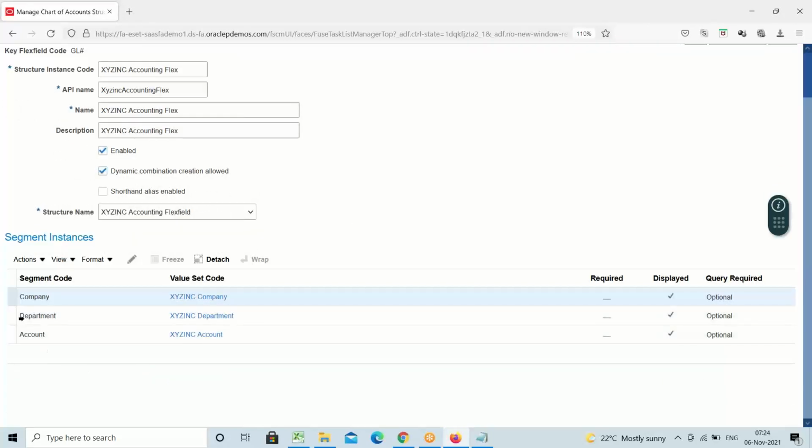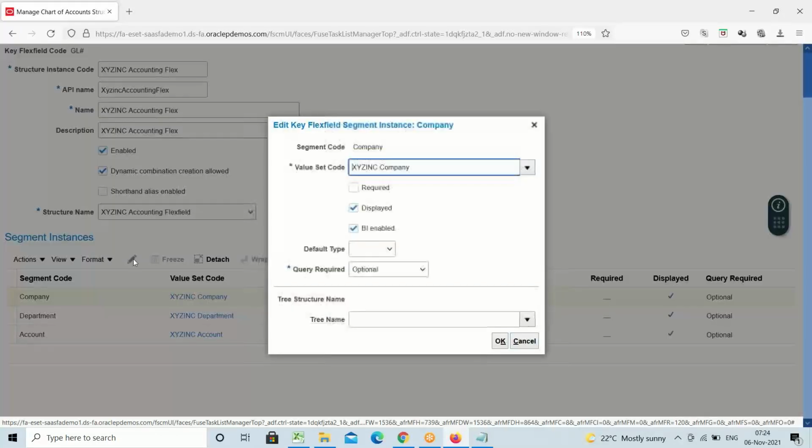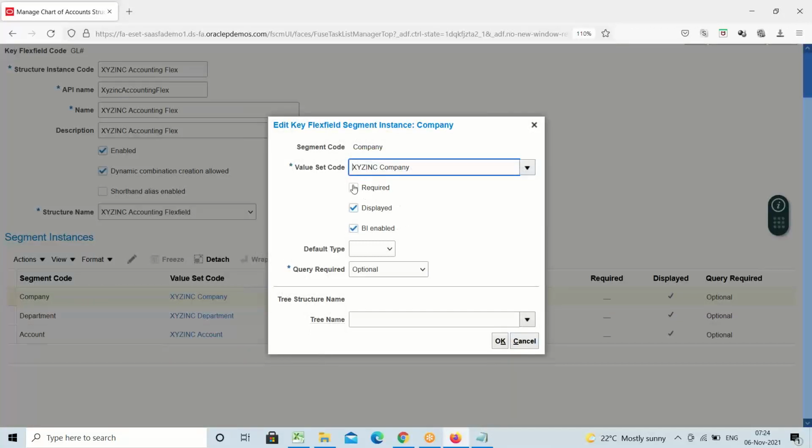Select company. Here we have one column called required. So select the segment called company. Click on edit. Say required. There are a few points you have to understand when dealing with that. We'll see. For now, let's focus on how to create it. Enable required and say OK.